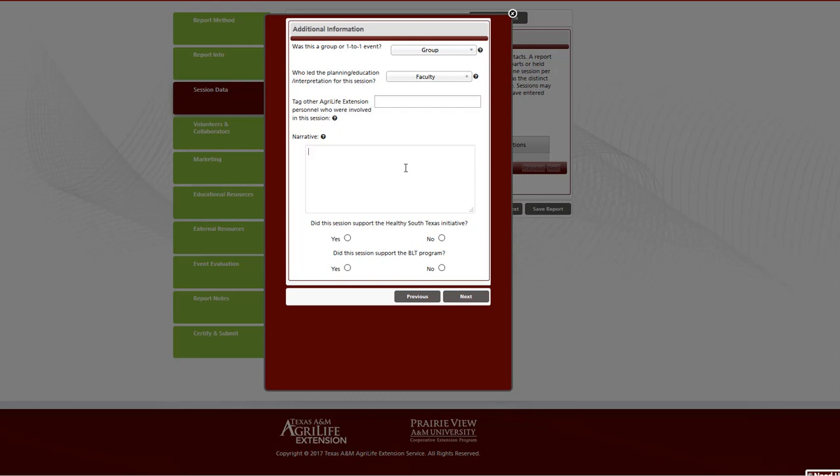And then at the bottom, if the event was tied to Healthy South Texas or the BLT program, you could say yes, and some additional fields will appear. In our examples, we're going to say no.